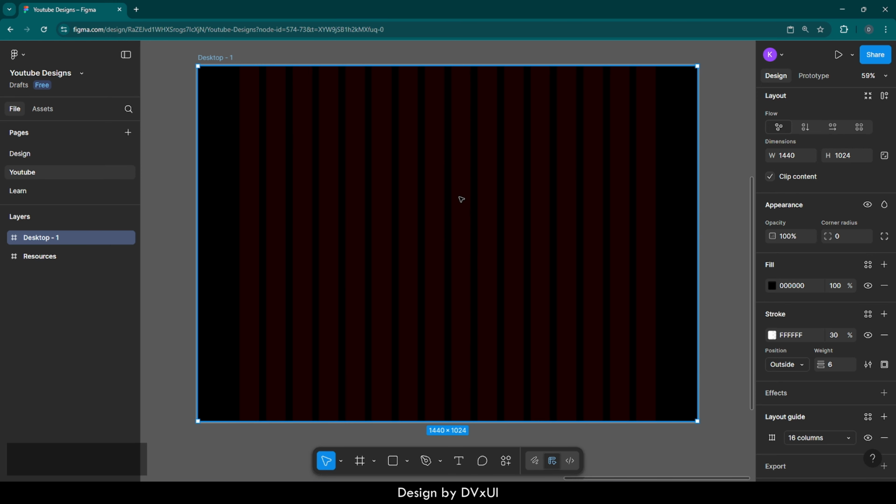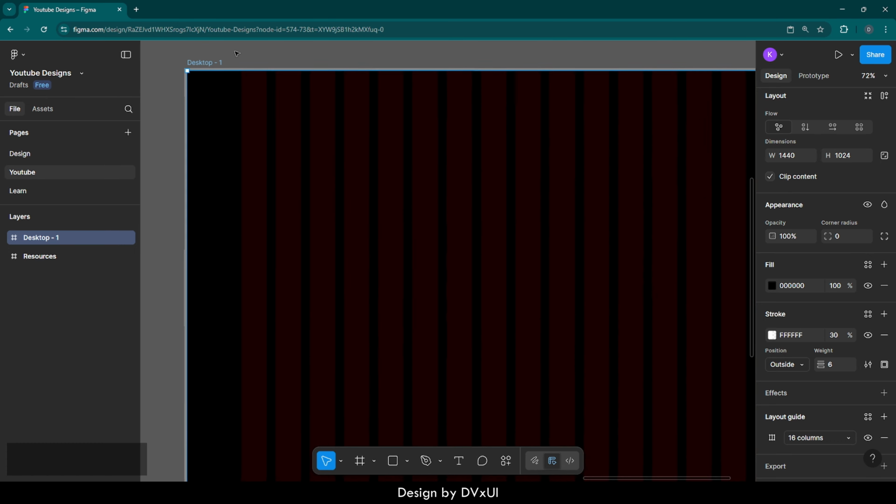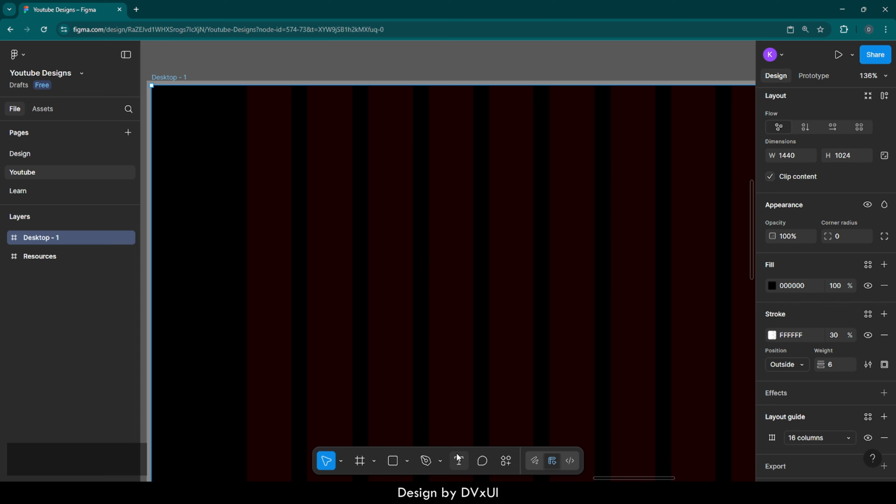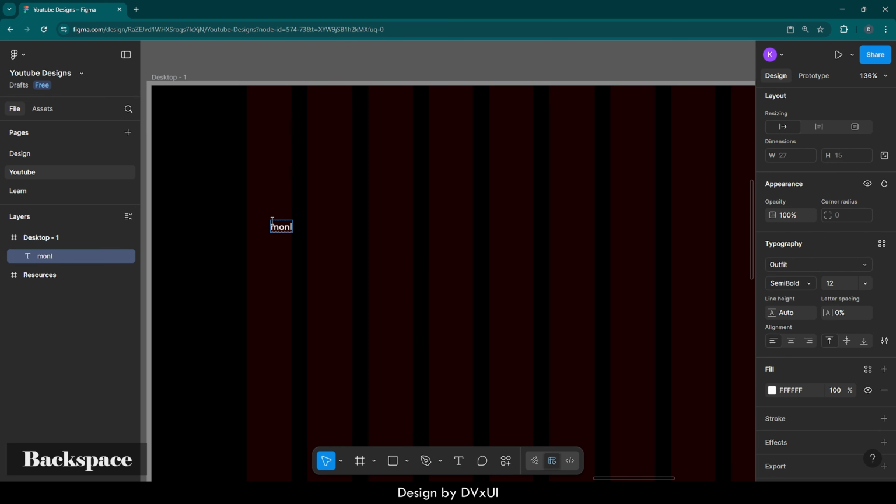So now since it is done, let us start putting the elements on this hero section. So the very first element is going to be the header, which is going to be over here. So for that, let me zoom in over here. Take a text. So this element is for the text. You can click over here. Take a text, drop over here and write monk with a dot.